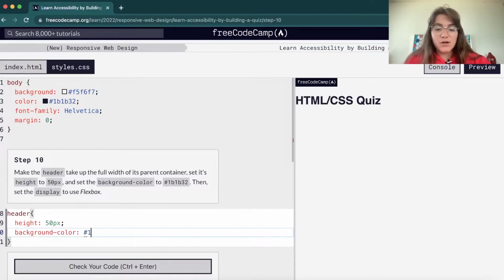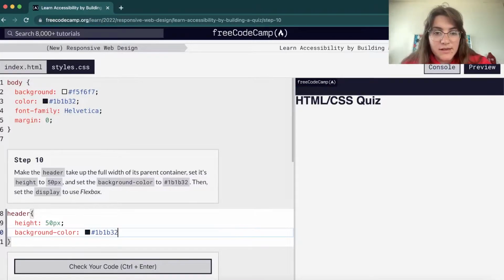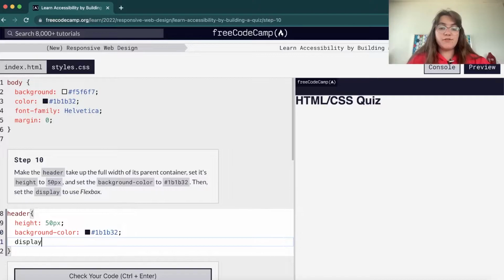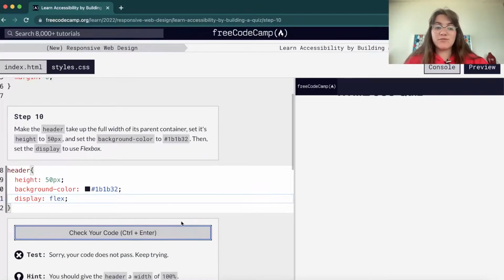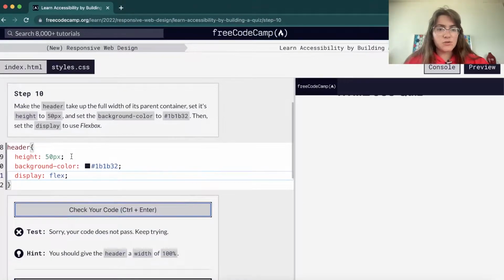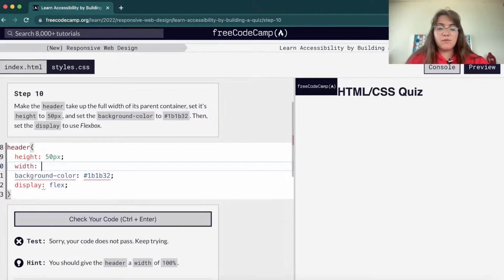And in here we want this color, 1B1B32. Okay, so everything's kind of the same, I believe. And we want to set the display to flex. And if you don't remember, in the previous code, we were working with the display flex. This way we can position things in a div, all right? Here they're telling us to use width of 100%. So here the width will be 100%.